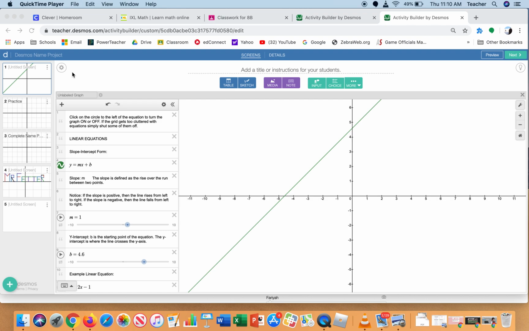Okay, this is the Desmos name project. This is screen number 1, and it simply says that if you want to get rid of a line or make it disappear, you can just click right here and it disappears, and you can make it come back like that.